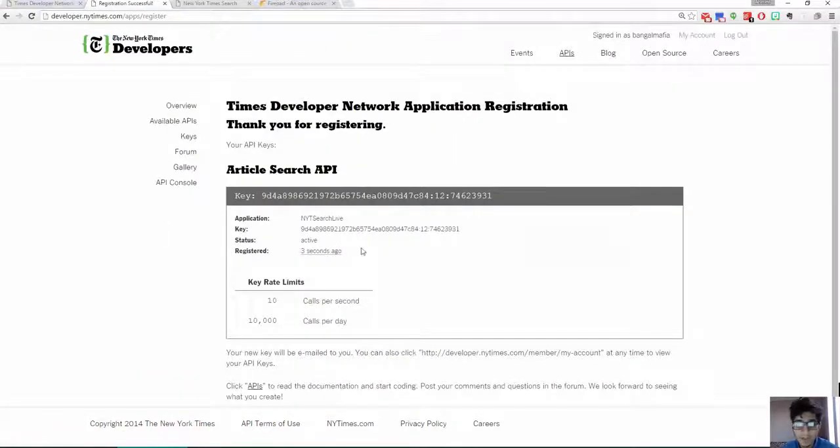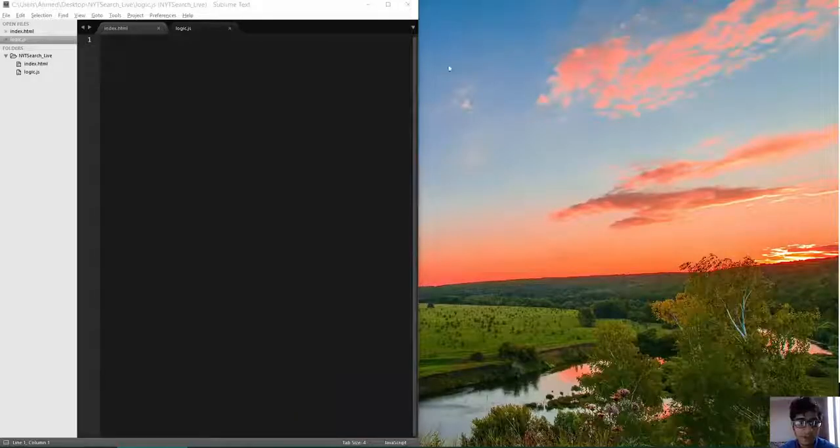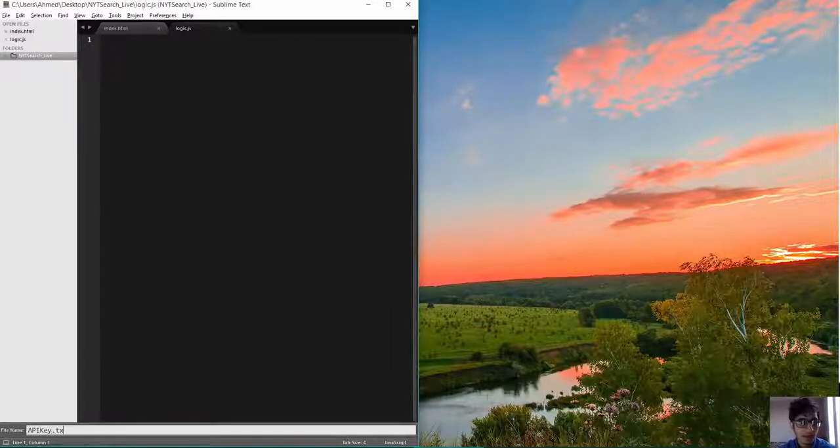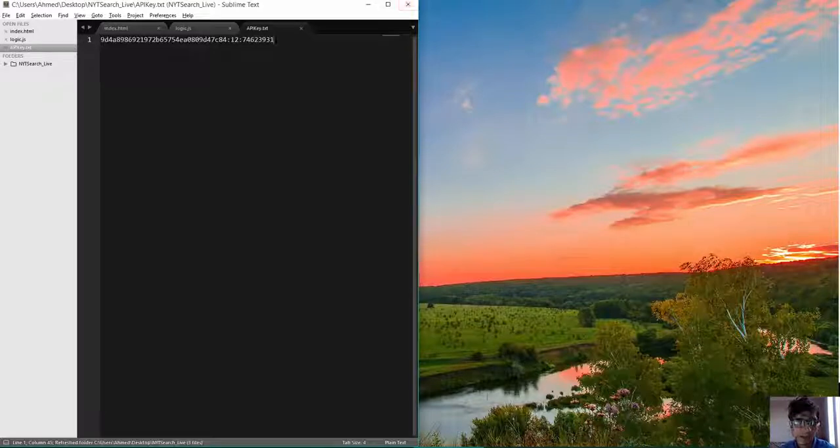So it's registered, and what you can see here is it's given me an API key. Keep this handy somewhere that you can quickly find it. So I'm just going to create something here. I'm going to call it API key.txt. I'm just going to save that API key because I'm going to need it in the application.